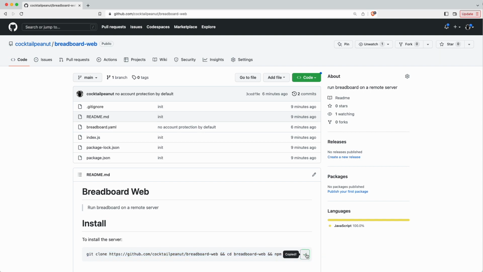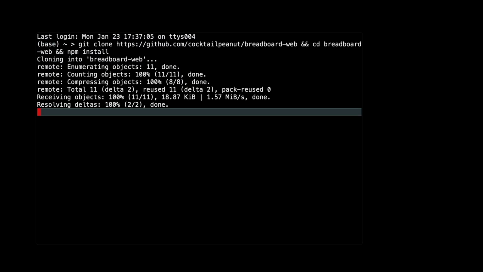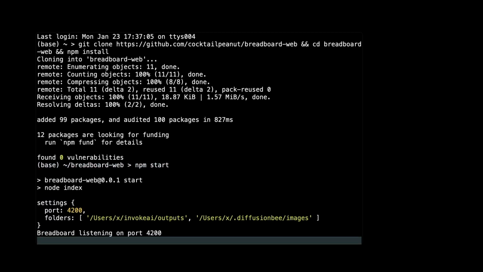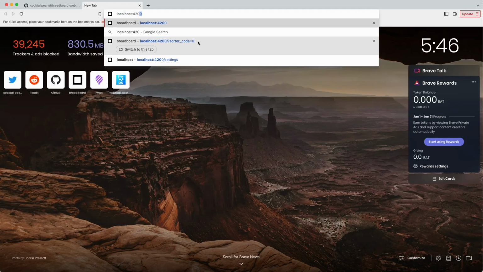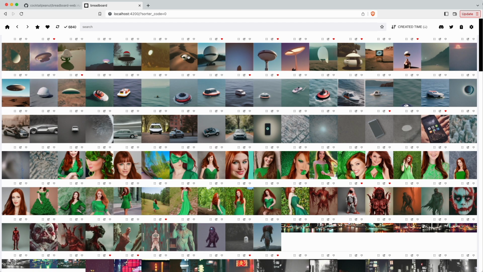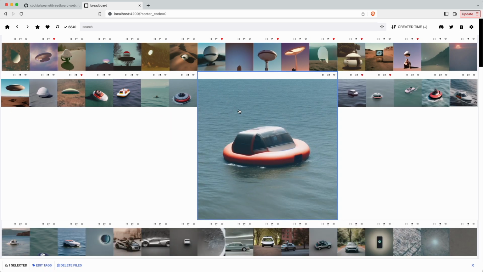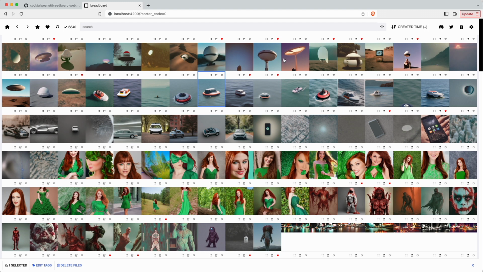Step 1. Copy and paste the one-liner installation command. Step 2. Enter npm start to start the Breadboard web server. And there's no step 3. Now just open the browser at localhost 4200, and you can see it works exactly the same as the original Breadboard desktop app. The only difference is you're using a regular browser instead of the desktop app. This way you can install Breadboard on a server and access it from anywhere with any browser.